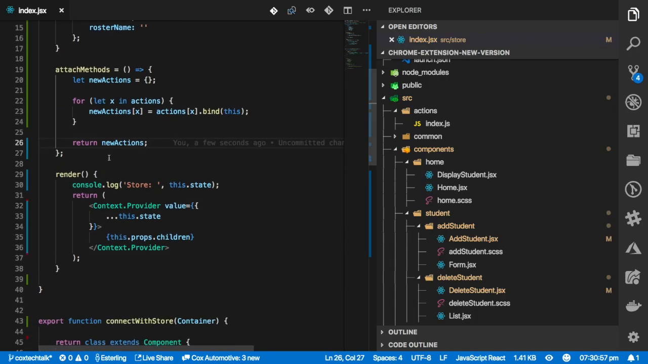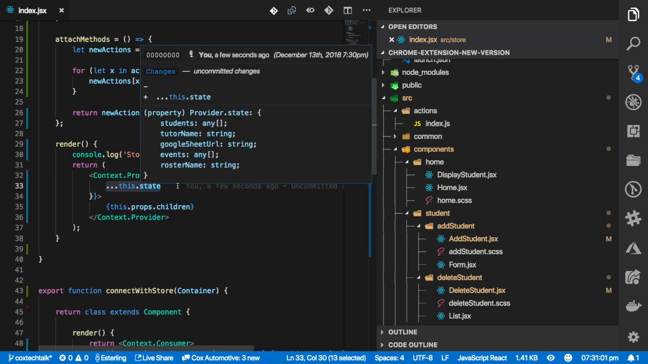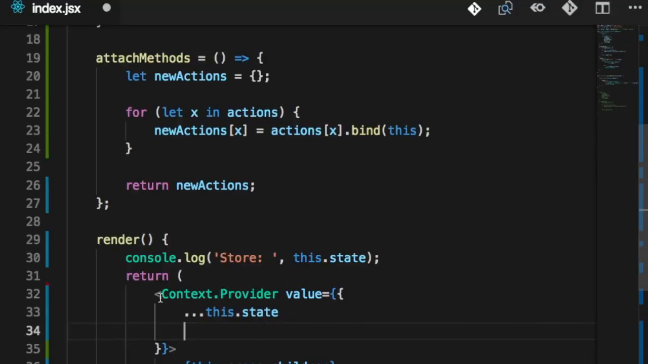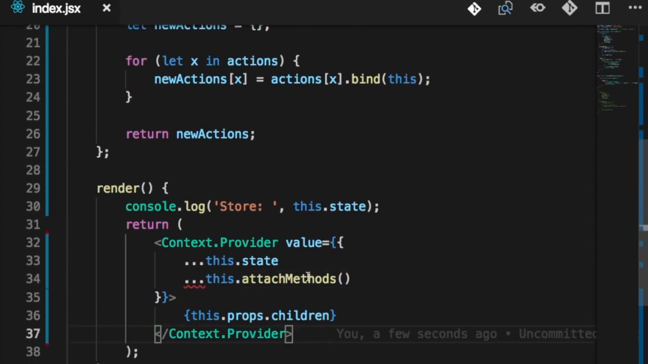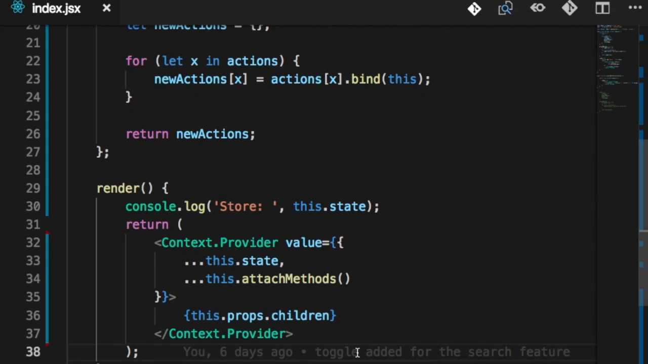How cool is this? Once this function is completed, the only thing I need to do on my end is also send the function. You can also send a function inside the provider. This is the provider. You can also send a function inside of it. So I'm going to send whatever this function returns. And that should be it. Oops, I think I'm missing a comma. Okay, all right, one thing to note here.